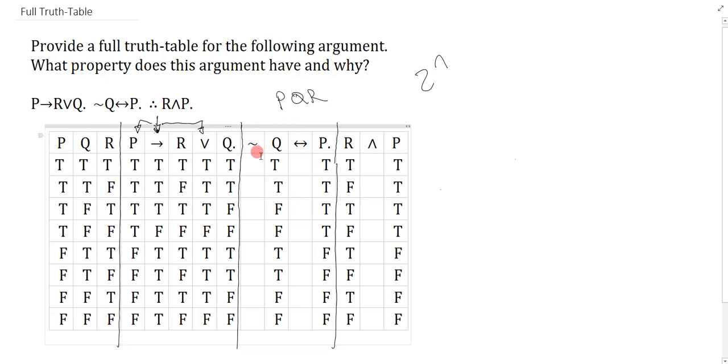Okay, moving on to the second premise, negation Q biconditional P. The main connective, which we always want to identify, is the biconditional. So I have to evaluate the negation column first, so I'll go ahead and do that. Negation is easy because it just flips the truth value, you just need to know where to look, but here the negation is only modifying the Q.